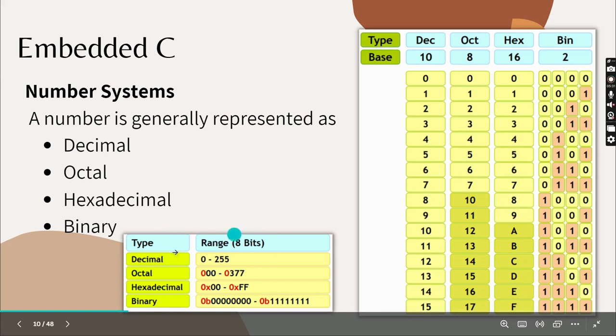Size means 8 bits. For 8 bits, decimal has 0 to 255, octal has 0. This is not a zero, this is O. This is the representation of octal numbers, 0 to 377. For hexadecimal we have 0x. 0x is the representation of hexadecimal numbers, like 0xff, and 0b is the representation of binary numbers. These are the 8 bits.